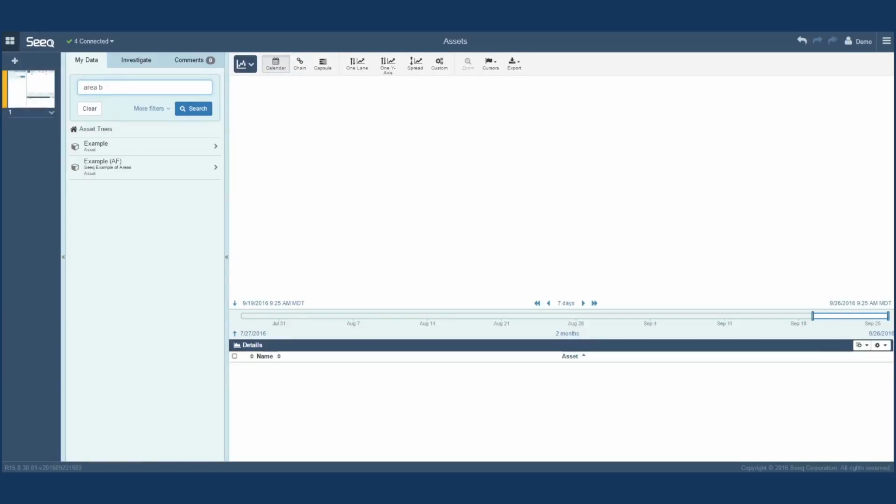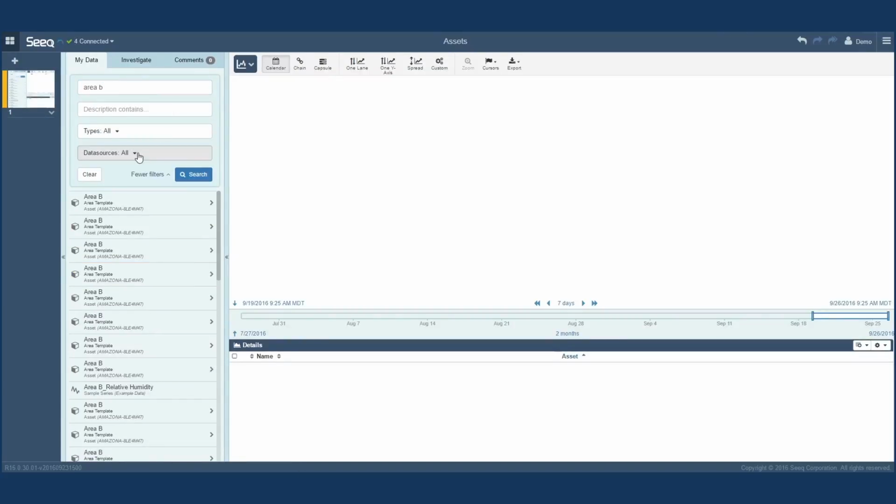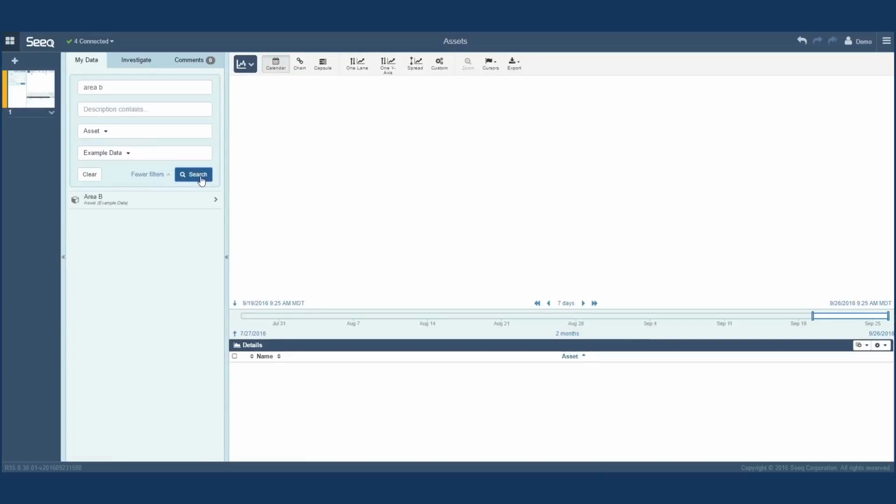You can also use a search box to search for an asset. If I search for area B, I get quite a number of items, so I can use the search filters to reduce the number of results. I will choose only results from the example database and our assets. Now my search has a much more focused result.